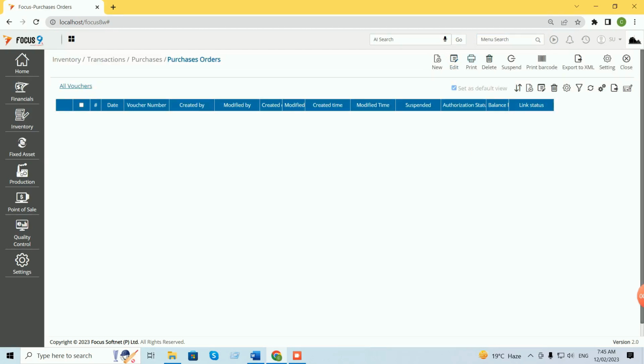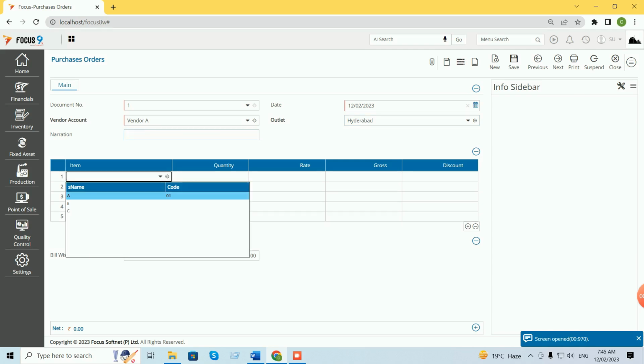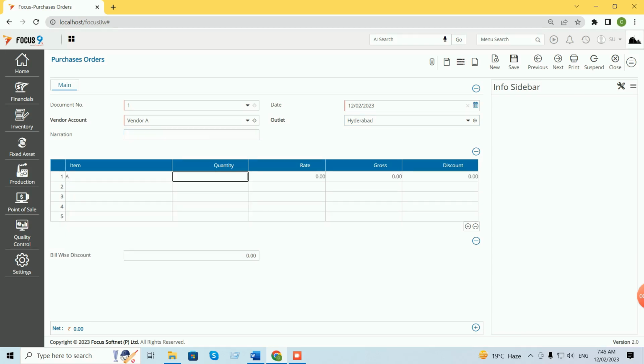You remember I have given the schemes only for item A and item B. I'll select the vendor name here, select the item, select the outlet, and then select the item. Here I am selecting 1. I am not getting any discount. Again I will select the same item with quantity 5. Still the discount has not come.